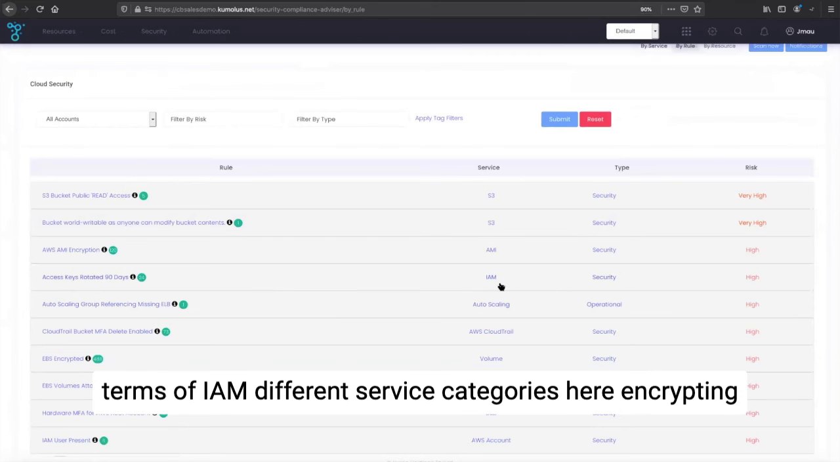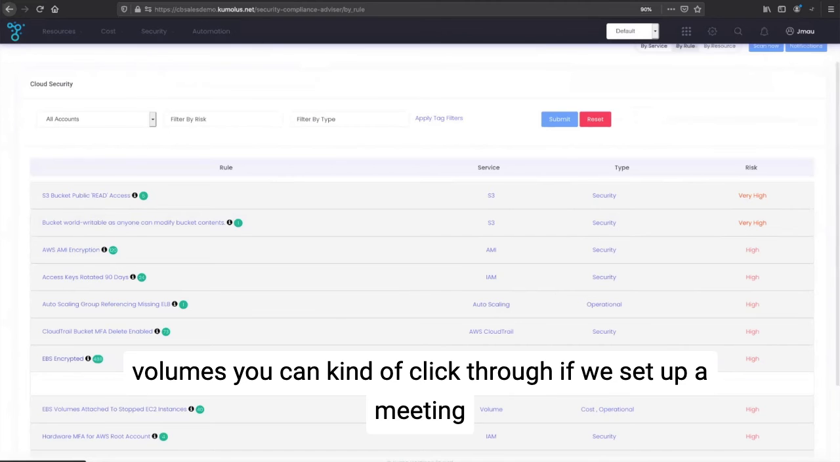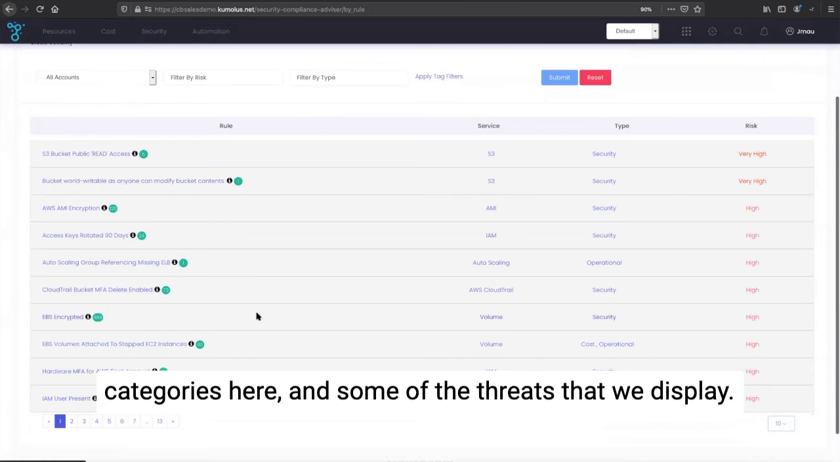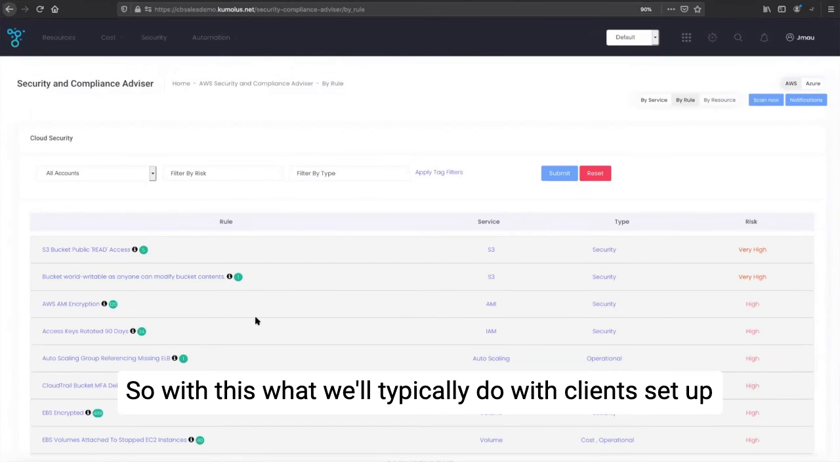There's other things in terms of IAM, different service categories here, encrypting volumes. You can click through if we set up a meeting and go through a demonstration with you, as far as each of these categories here and some of the threats that we display.